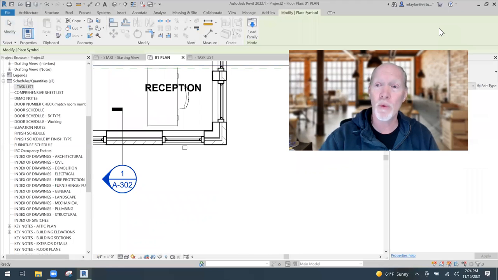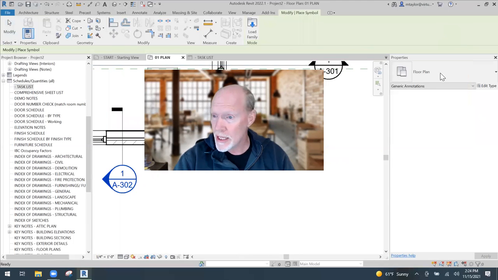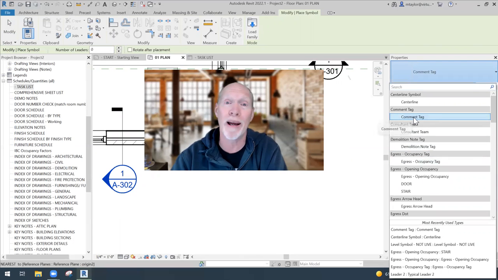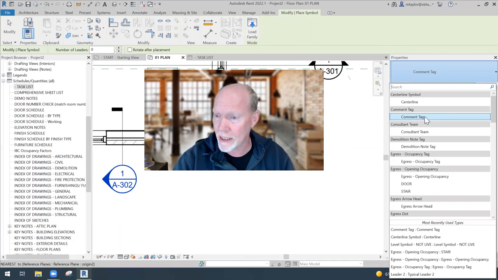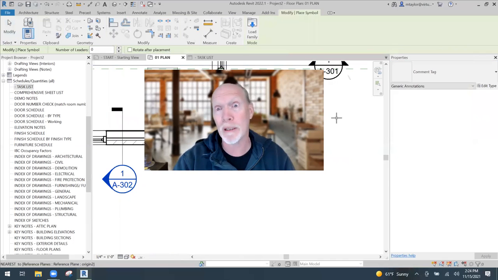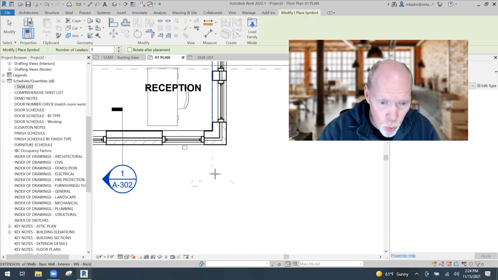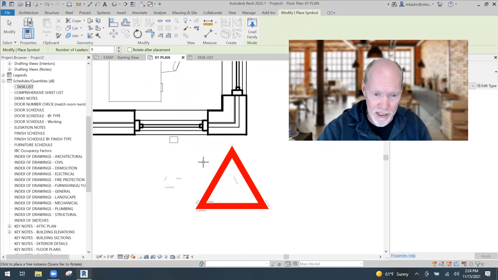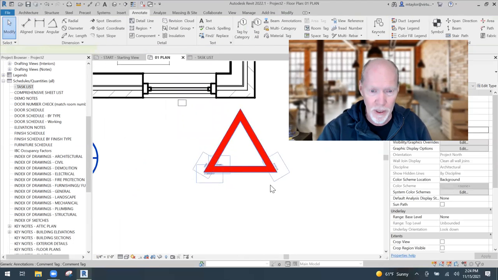Symbol. And then what happens is you have to pick which symbol it is and whatever you name it. And I named mine comment tag. And we'll make a new one and we'll call it something else so that you can see how it works. So if I click on comment tag, like I would like to place one, I just drop it right here next to where something needs to get done, okay?